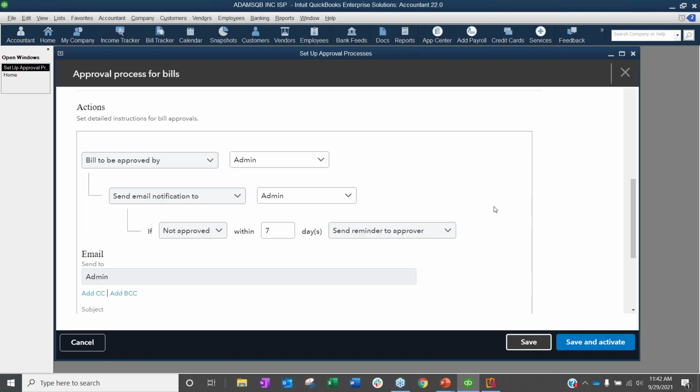Down below here, it tells us the actions. So it says bill to be approved by, and then I have a drop down here where I can see all of my users. I only have 2 users set up in this file, admin and test. It is definitely not recommended for anyone to use the admin user if you're functioning in the file daily, right? You should set up a secondary user, not use the admin user. So whoever is responsible for approving, it should be their user in here.